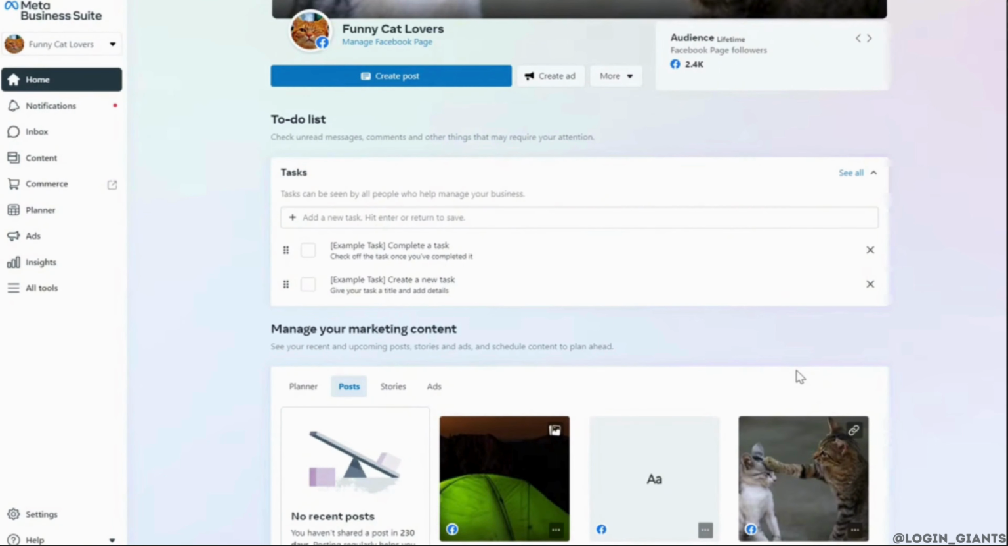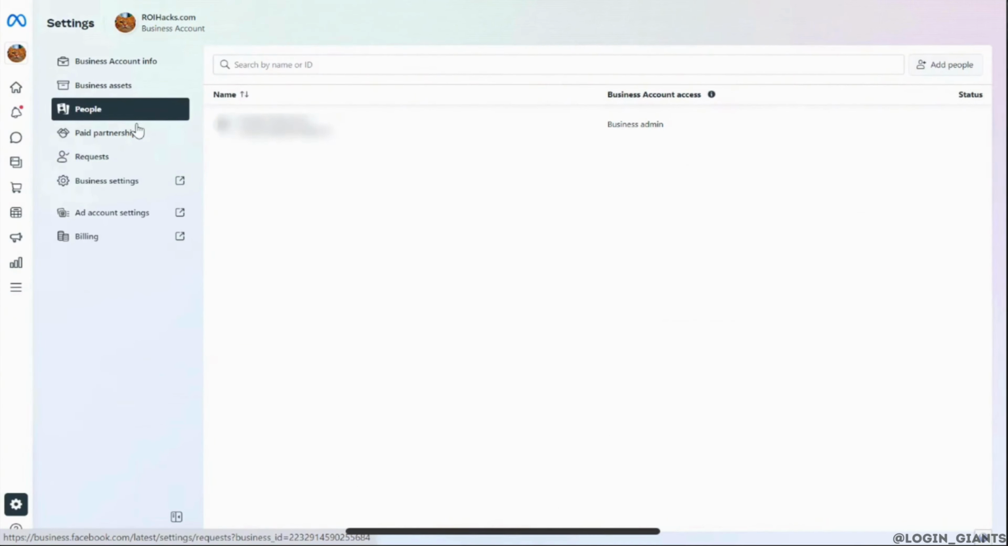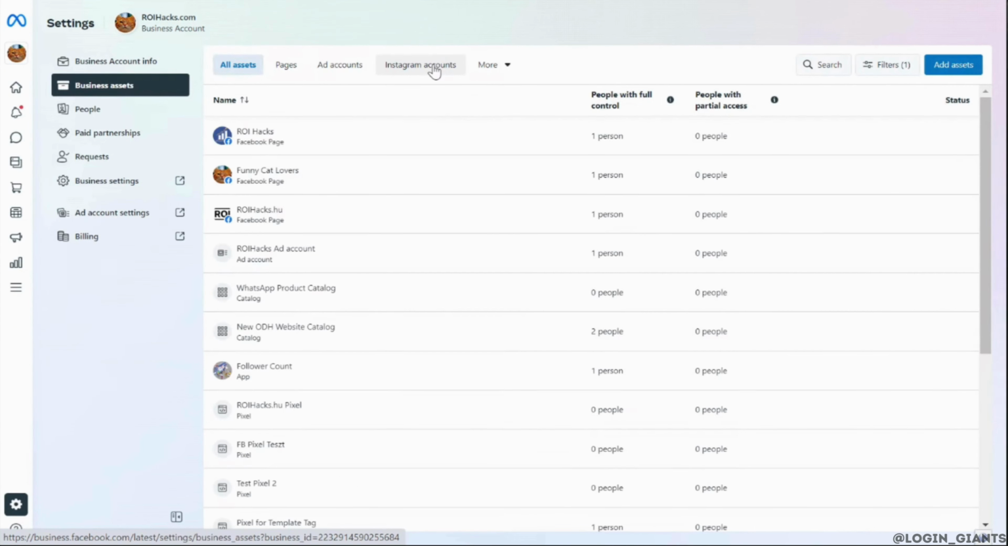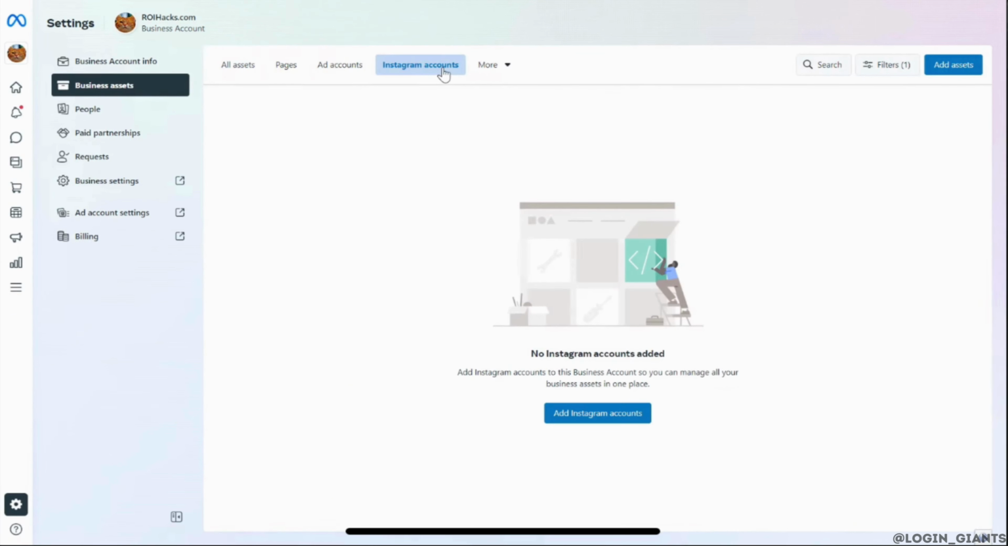Enter your login credentials and make sure that you are logged into your specific account. Once you have been logged in, click on Settings at the bottom left corner. Inside Settings, head over to Business Assets and then move into Instagram Accounts. In this page, it will show you the list of all the accounts that you are connected to.